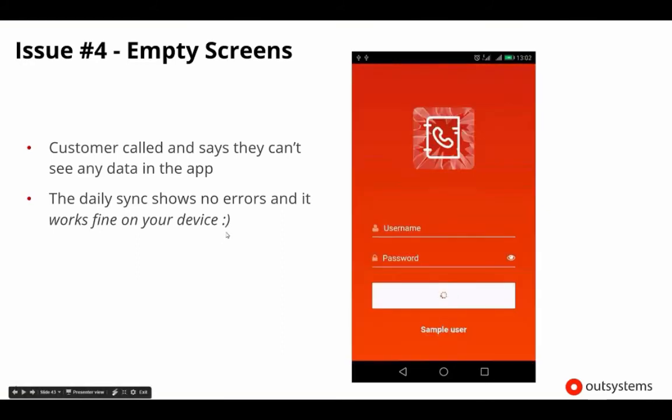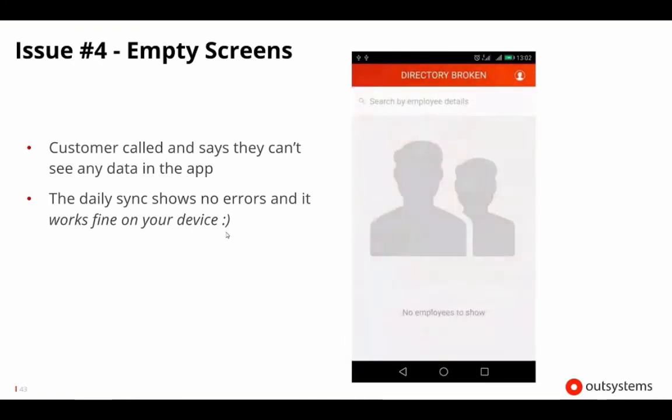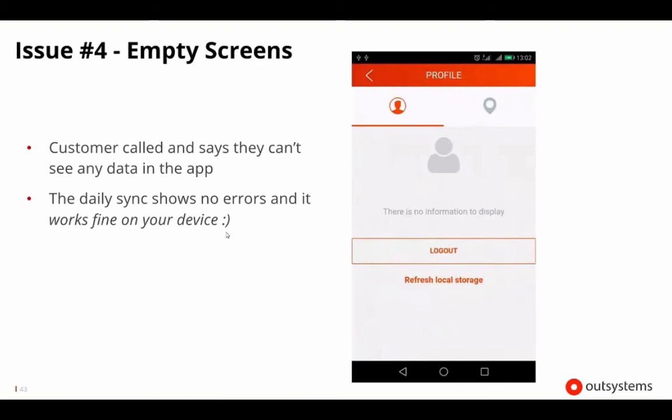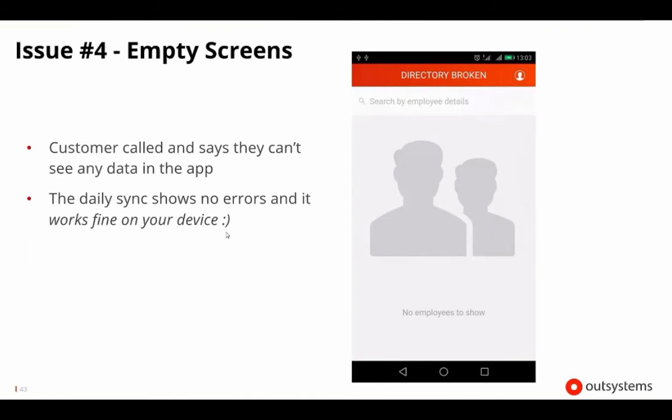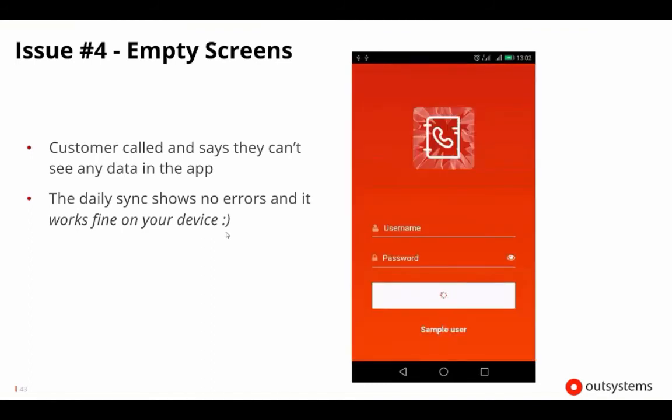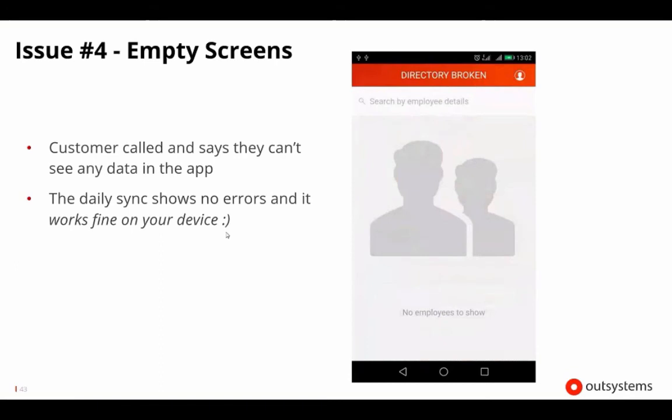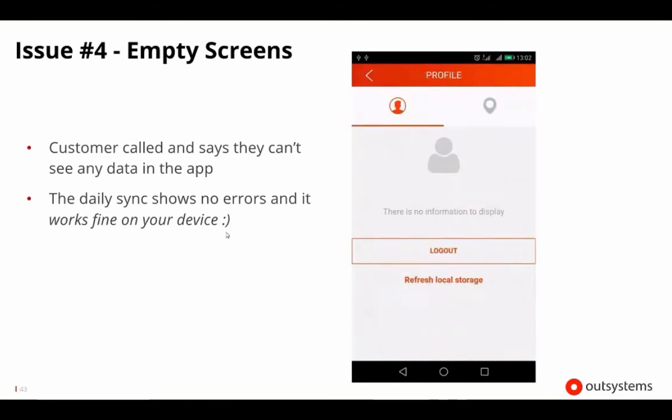So the first step would be to talk to this user and try to understand what's special about his case. Is it his device? Is it his particular user? In this situation, after talking to him for a little bit, you realize that he's been logging in with very poor network connection.